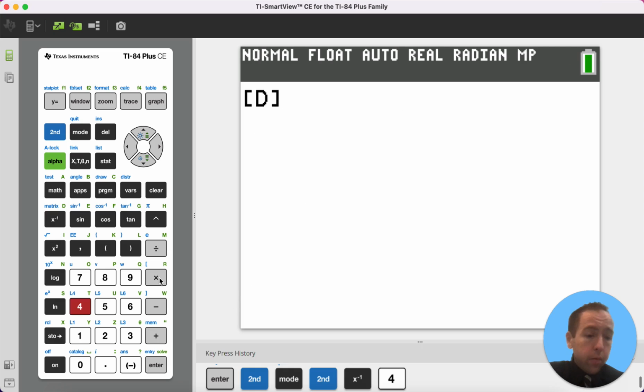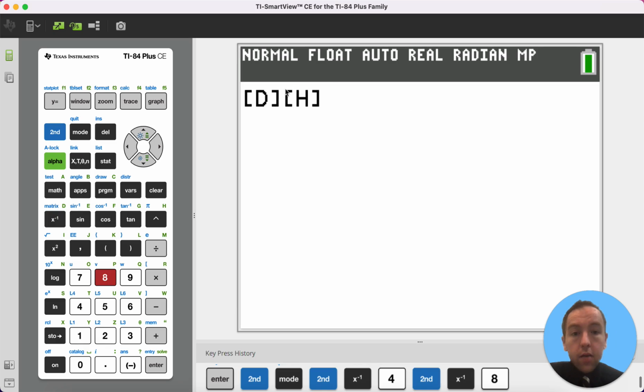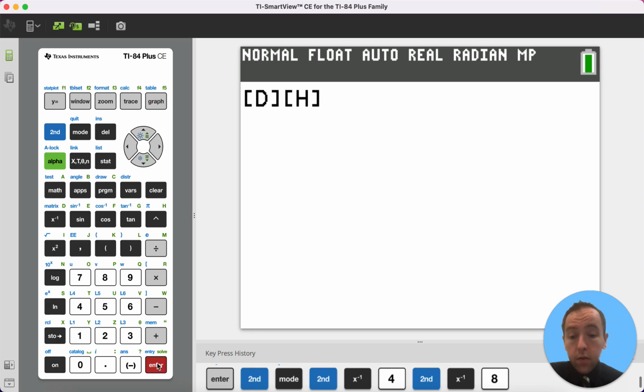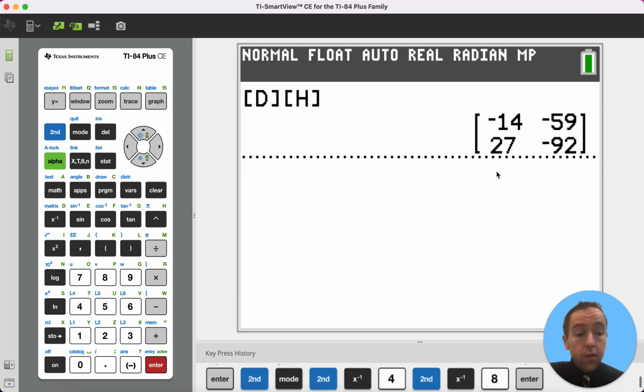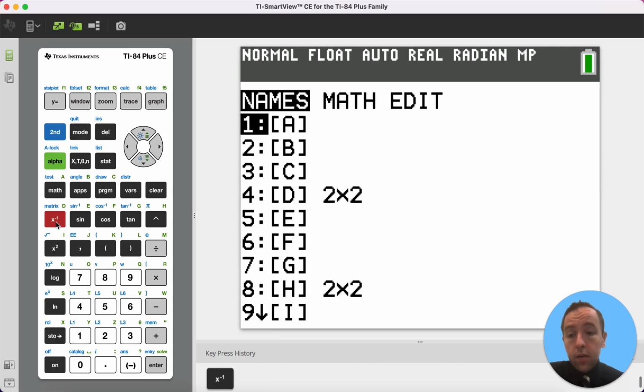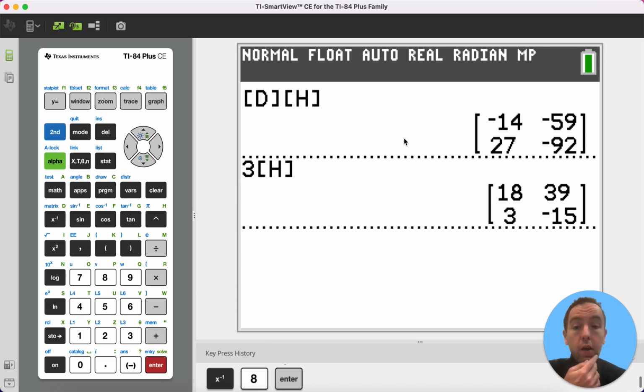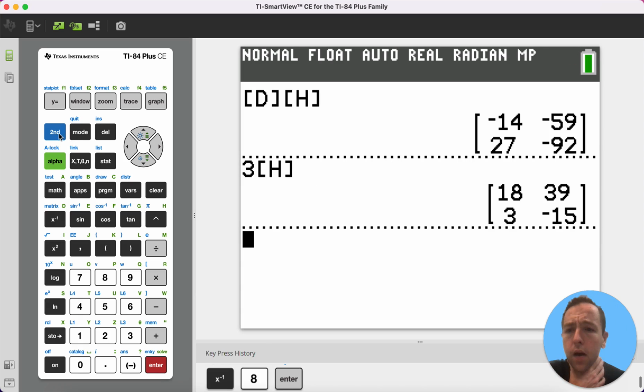If I wanted to say multiply D with H, I don't even need to hit times, I can just go back to matrices and then choose number 8 for matrix H. So you have D and H right next to each other, and if you hit enter or equals, then it just gives you the answer for multiplication. Of course you can input a number first. If you want to do 3 times a matrix, then just go to the matrices and then choose the matrix that you want to choose. So if I want to do 3 times H, you can do that, and add, subtract, all that sort of stuff.